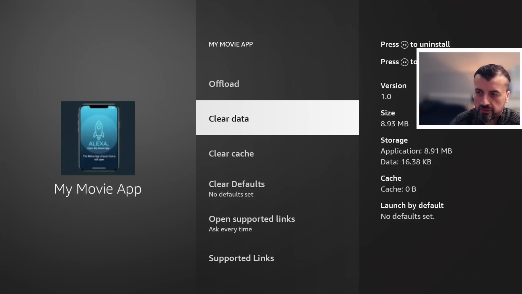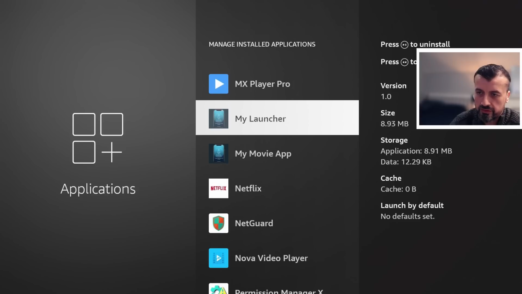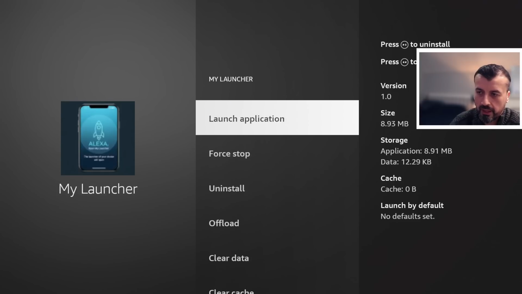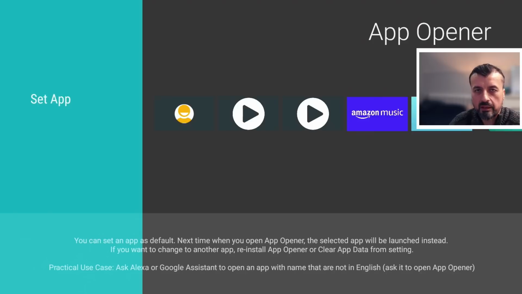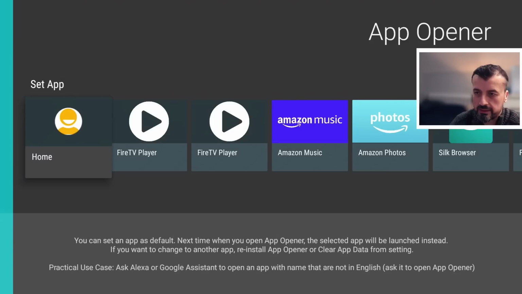Let's go back. Let's open up My Launcher first. Let's click on Launch Application. Now, if you've seen the other App Opener videos, they all work in the same way. When you start them for the very first time, they'll just show you all of the applications, your official applications and your side-loaded applications on your device. All you have to do is just choose an application, and the next time you launch App Opener or App Opener 2 or My Launcher or My Movie App, it will then point to whichever application you selected.